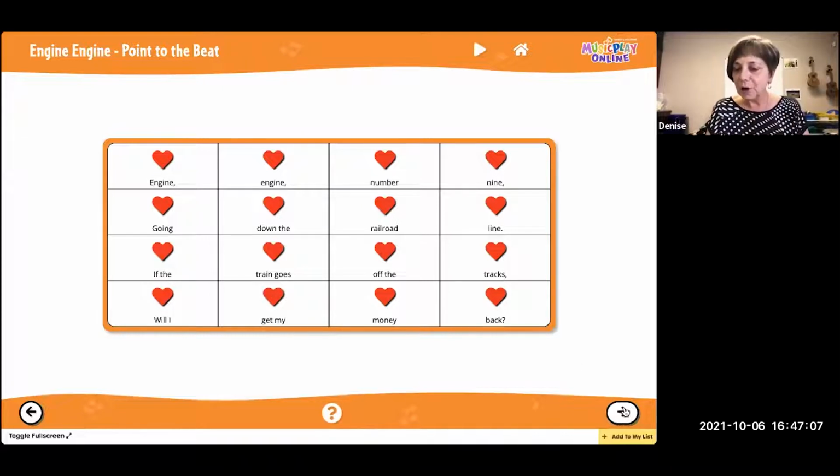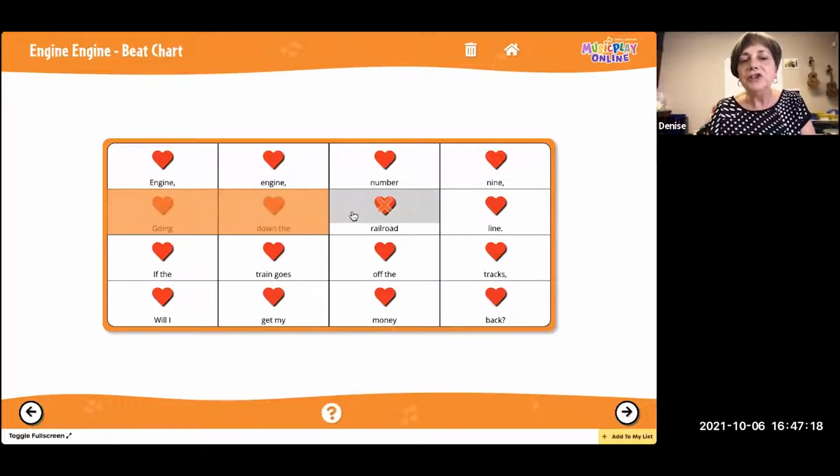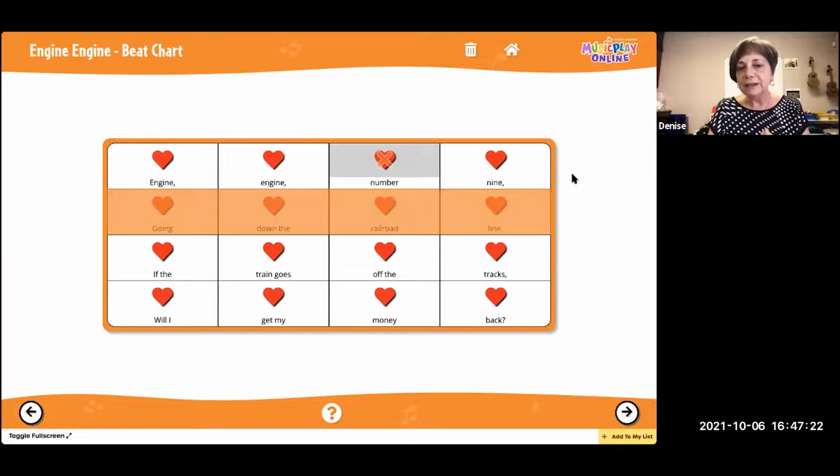So that's just to practice the song, pointing to the beat as the song is playing. The next activity, it looks the same. We're going to have to change this up a bit. I've got the ability to hide these beats. And what I might do is have the class sing, and then they hide it in their heads.